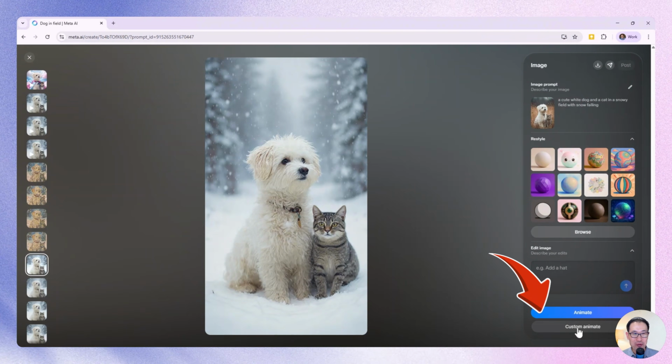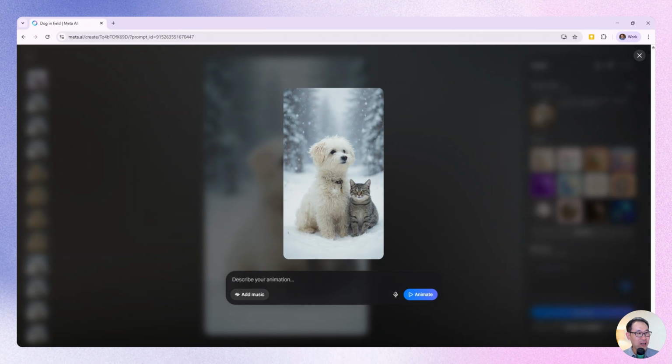Now, what if I want more control in my animation? What if I wanted to do some actions? How can I prompt? How can I direct my video? Well, you can do that with custom Animate. And if you click onto it, you can actually describe what you want them to do in your video.